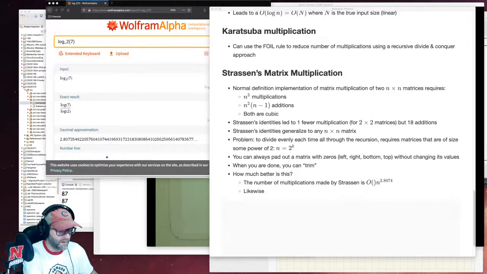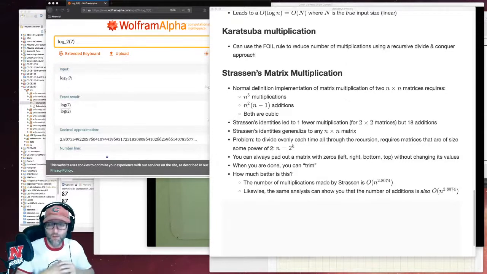Likewise, the same analysis can show you that the number of additions is also order n to the 2.8074. It's going to end up being the same recurrence. You have 7 calls, but instead of plus 0 in the non-recursive cost, there's going to be a plus 18. Guess what? That's still a constant. So you will have the same a, same b, and same d in your master theorem, and so you'll have the same analysis. So it looks like we actually even cut down the number of additions asymptotically.